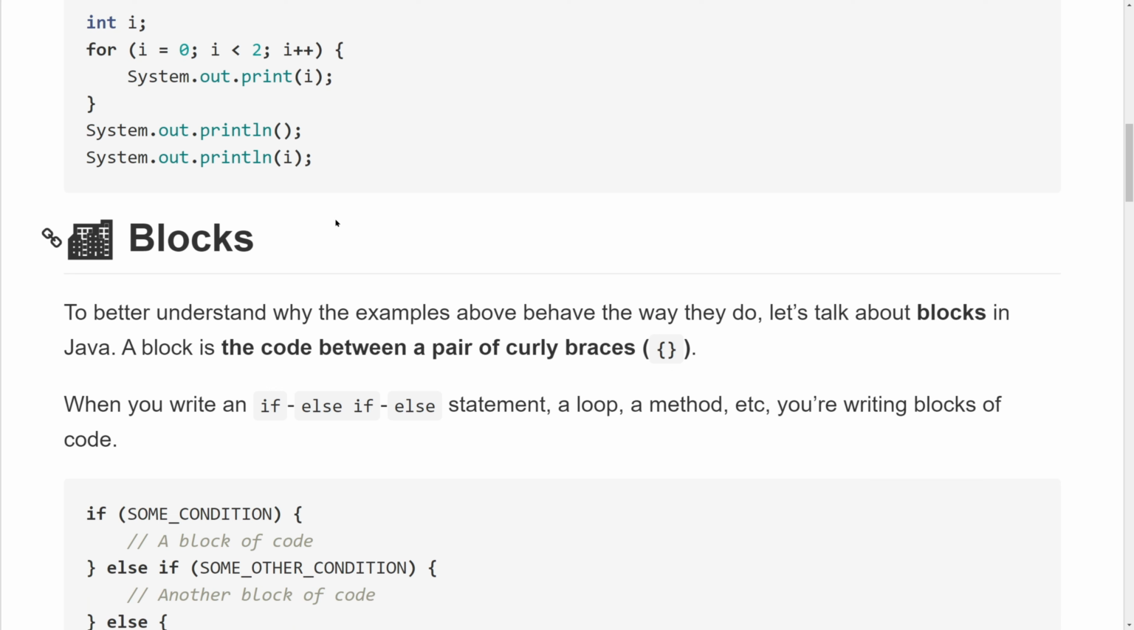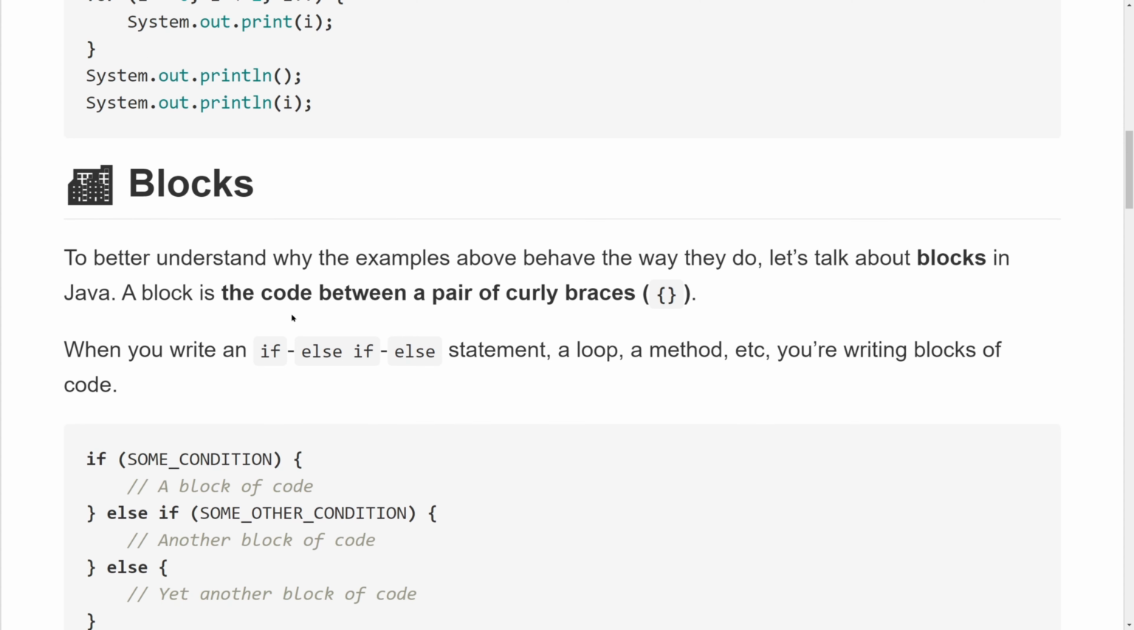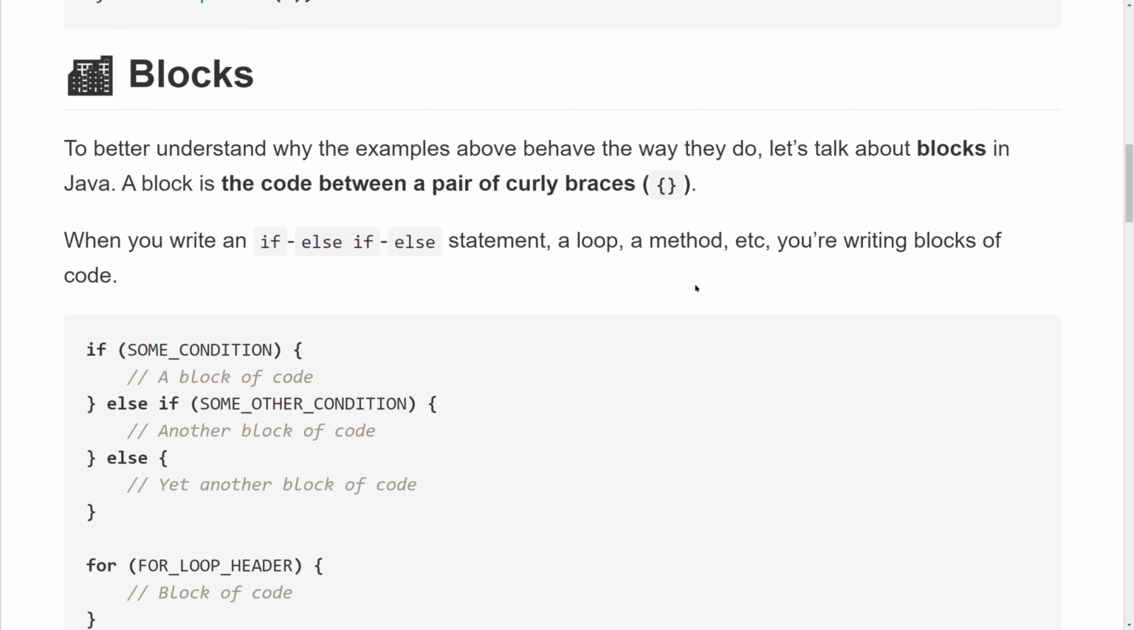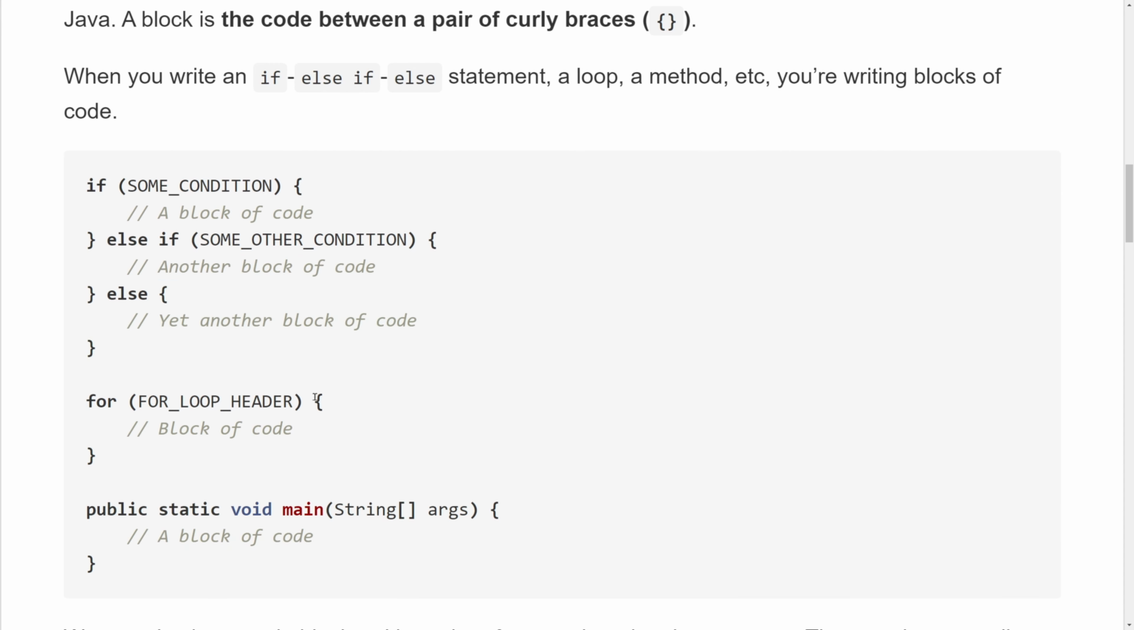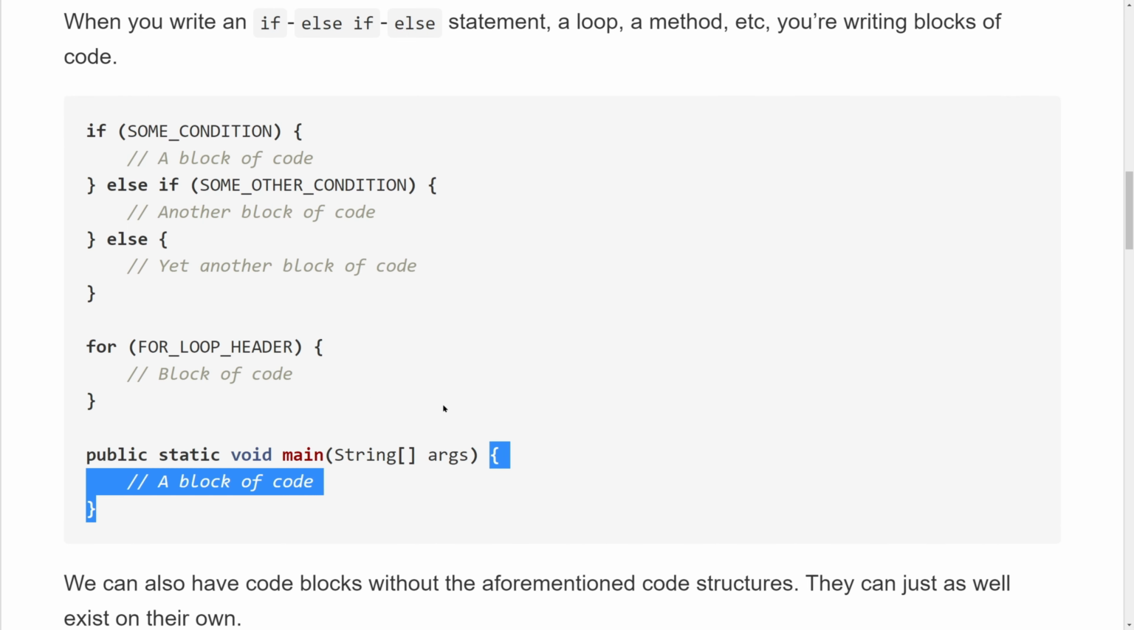To better understand why these examples work as they do, let's talk about blocks in Java. And the definition of a block is the code between a pair of curly braces, curly brackets, whatever you want to call it. This thing right here. So when you write an if-else statement, or perhaps a loop, or perhaps a method, and even a class, you're writing blocks of code. So in this example, this is one block. You can see the curly brackets indicating the start and end of our block. This is another block, and so is this. This one is also a block, and this one is another block.